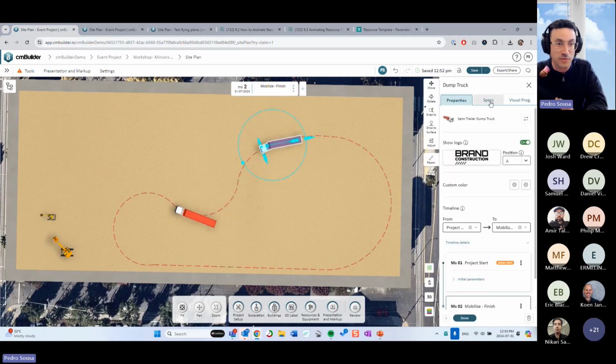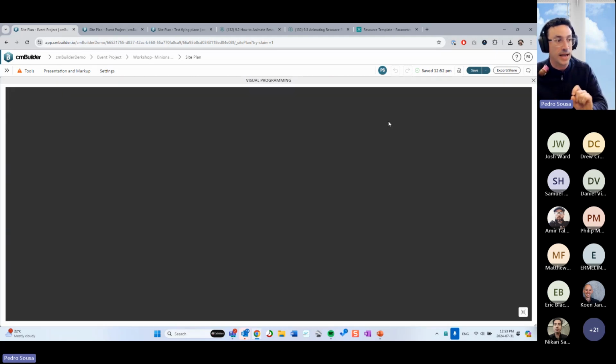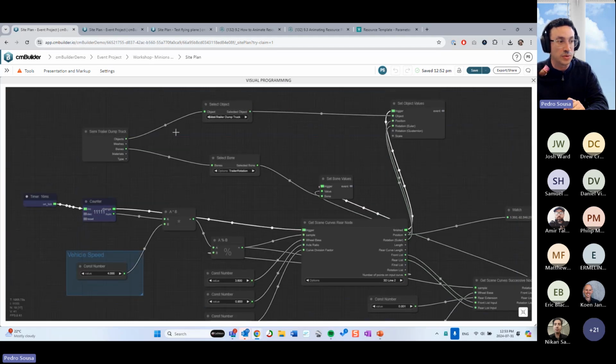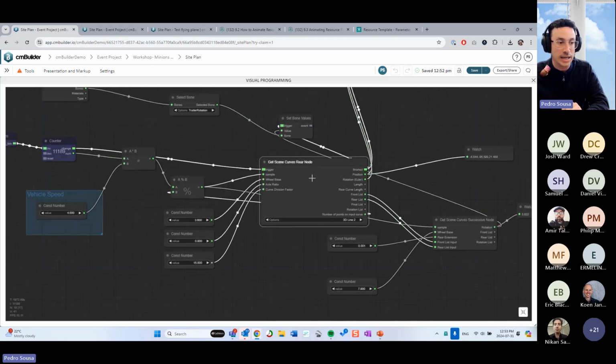It's going to be very useful for a lot of people, but just keep in mind that whenever you apply this to another truck, you're going to need to reconnect these objects, reconnect the bone for the trailer rotation, and then select the line and the vehicle speed. Cool.